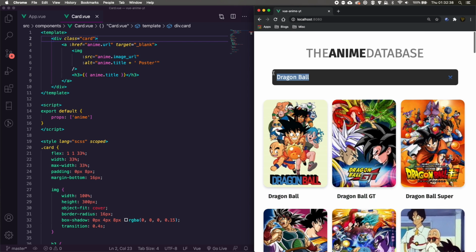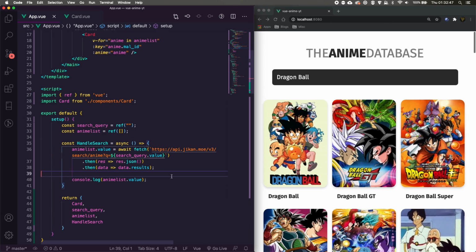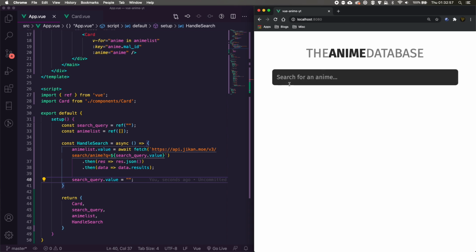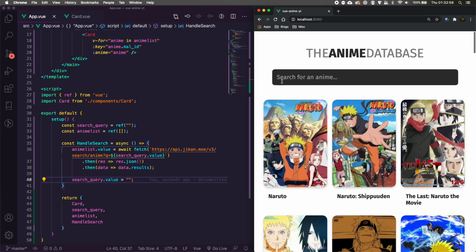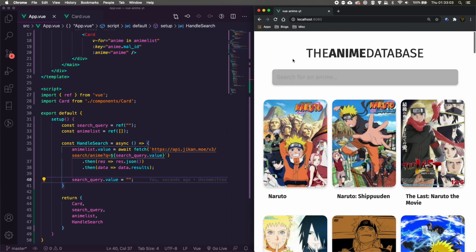Now some of you may not want this to remain. For this tutorial I'm going to keep it in, but if you do want to remove this after you've hit search, all you have to do is in handle search, let's remove that console log, we no longer need it. We're just going to say search query dot value is equal to nothing. Hit save. Let's search for Naruto, hit enter, and as you can see it removes it completely after we've hit search. So there you go.